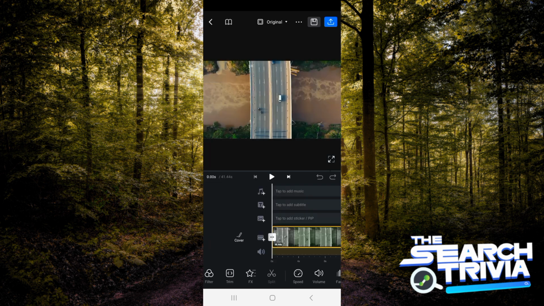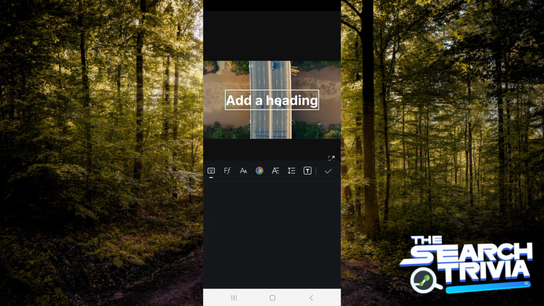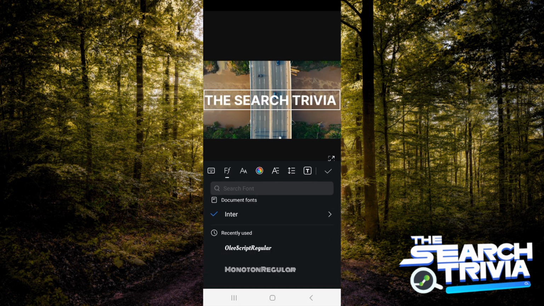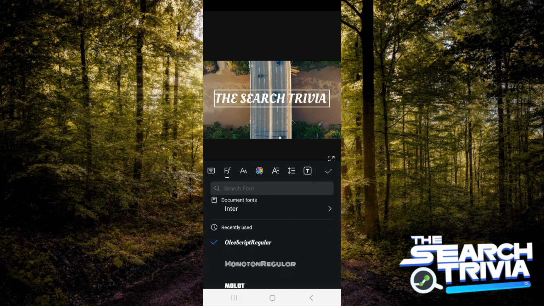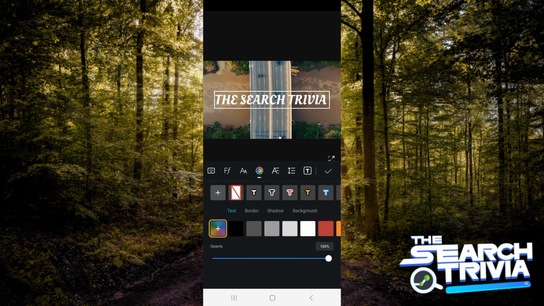Now you want to tap on text, and then you're going to be tapping on add heading. Now type in what you would like your text to be. Now after typing, you can go ahead and adjust the font type if you would like. You can change it into whatever font type you would want. You can also change the font size if you'd like, and then you can change the opacity or the color of the text or the way the text looks in general.